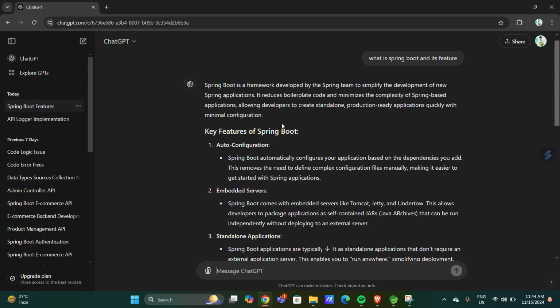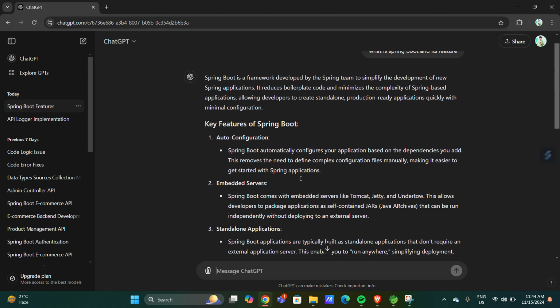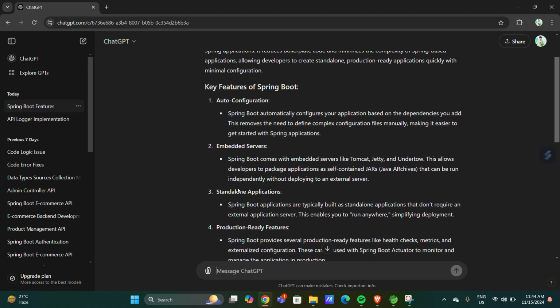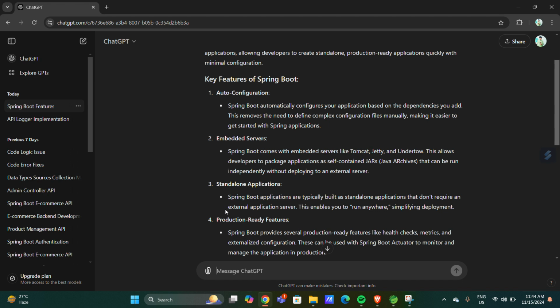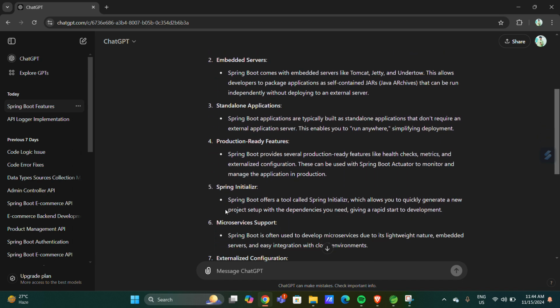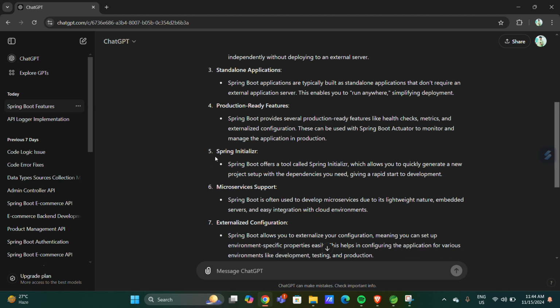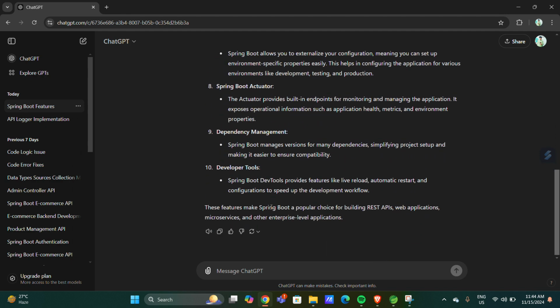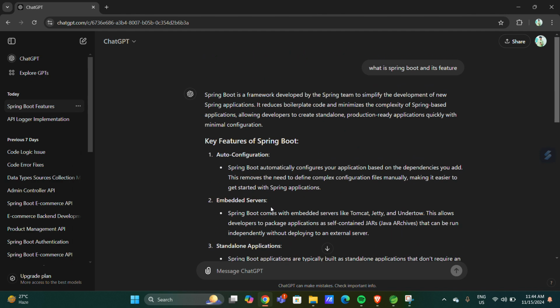Okay, key features. What features does Spring Boot provide? Auto configuration, embedded server, standalone application, production-ready features, and Spring Initializer. We are using Spring Initializer to create our first Spring Boot project. Also microservices support, externalized configuration, all those things which are provided by Spring Boot.